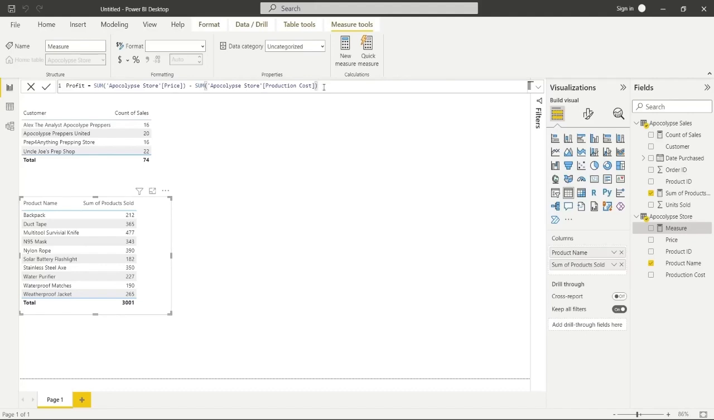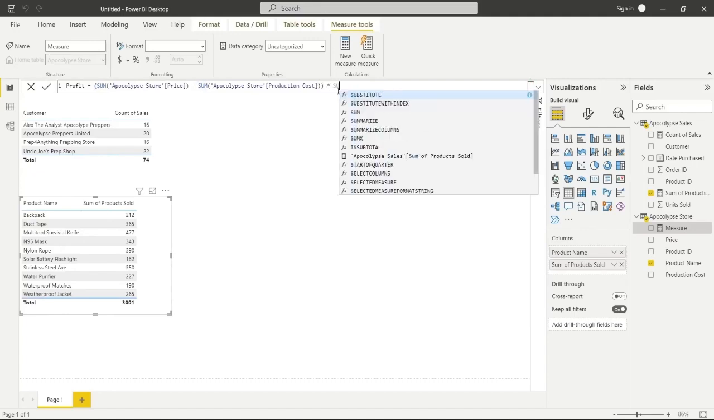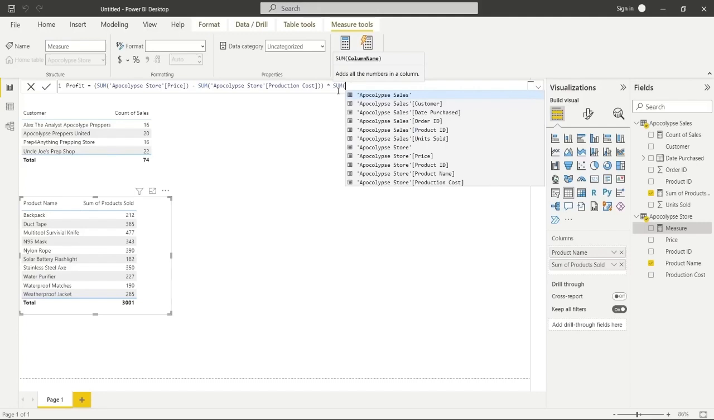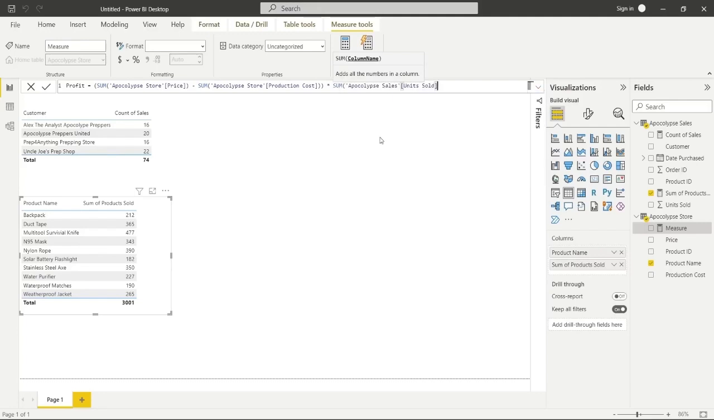Then we're going to want to encapsulate that really quickly because we're about to use multiply. And then we're going to sum the units sold. So how many units were actually sold at that profit that we just made. Let's see if that works, and let's click the check right here. And so we have the profit.